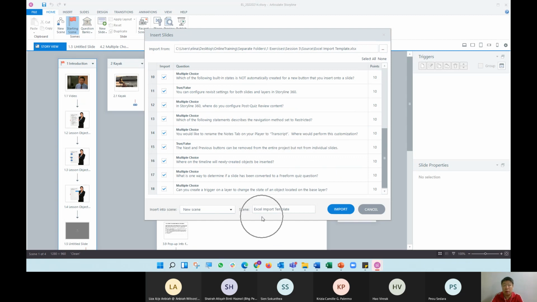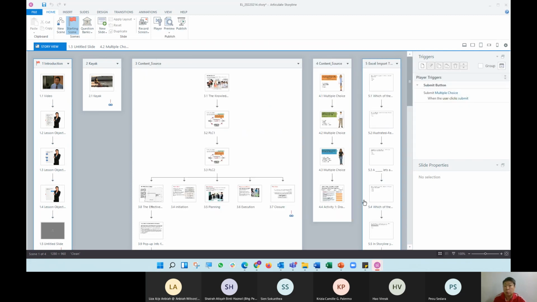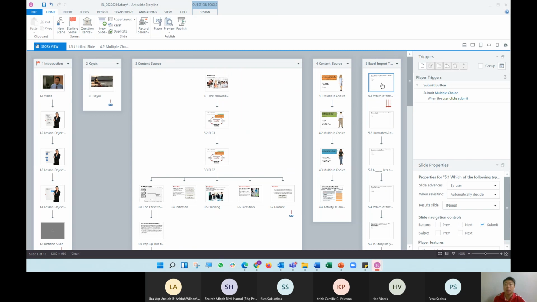The scene name, I leave it by default. Okay, start to import. Then once you import, it will take some time. So with the template, it knows what kind of template it is and whether it's MC, multiple choice, true false, or multiple response for you. Once you have it, put a thumbs up so that I'll know that I can continue.